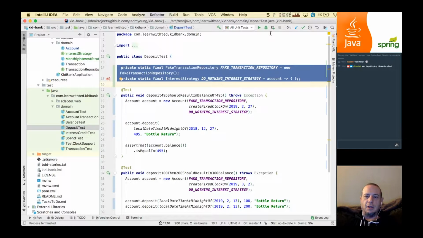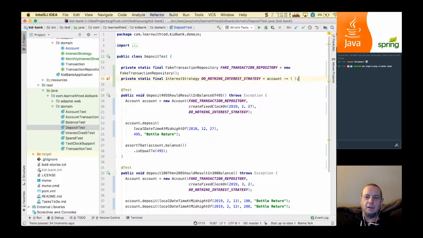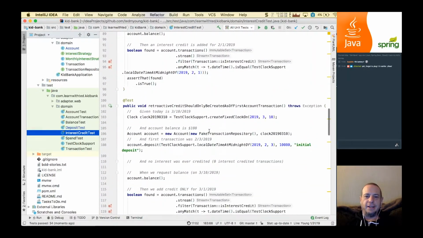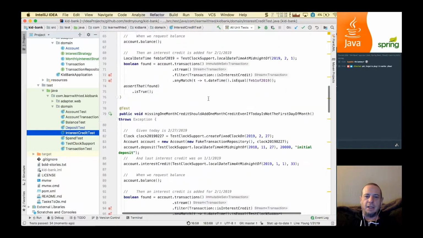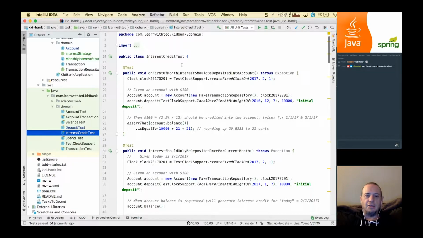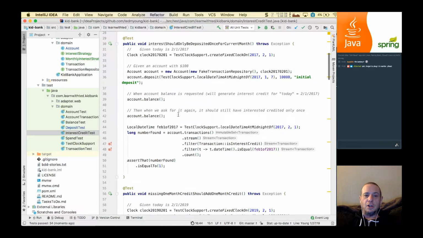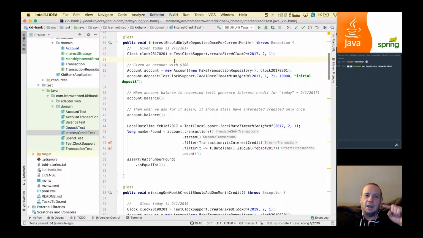What we probably want to do, let's see, it looks like we've got an extra semicolon here. And we can look at our interest credit test. Now, something we could look at doing is refactoring this interest credit test to directly interact with the monthly interest strategy that we wrote. Because what this was doing was basically doing stuff to the account and then verifying that the account properly credited interest. But we could now directly test the monthly interest strategy. I'm not going to do that right now.